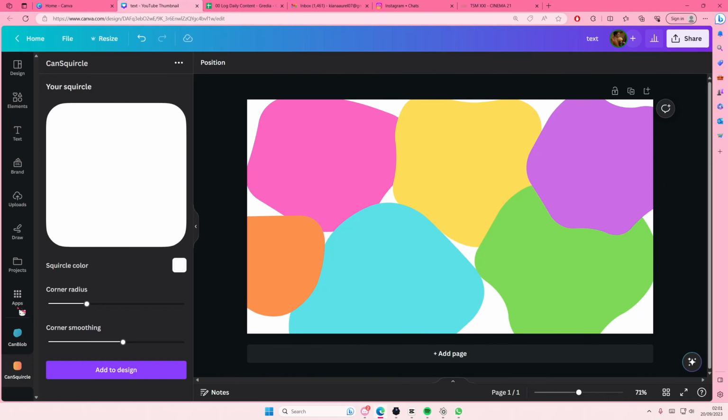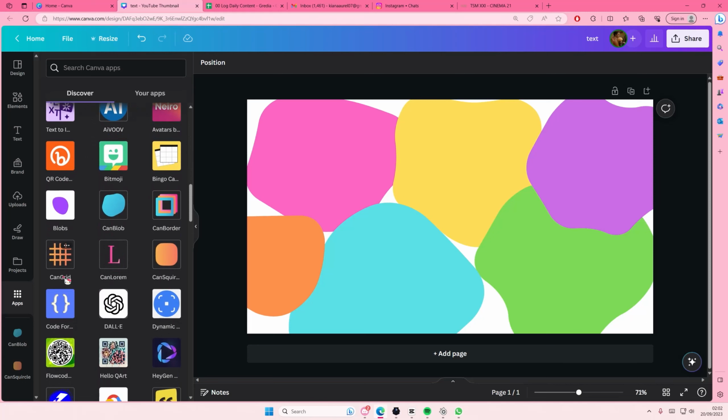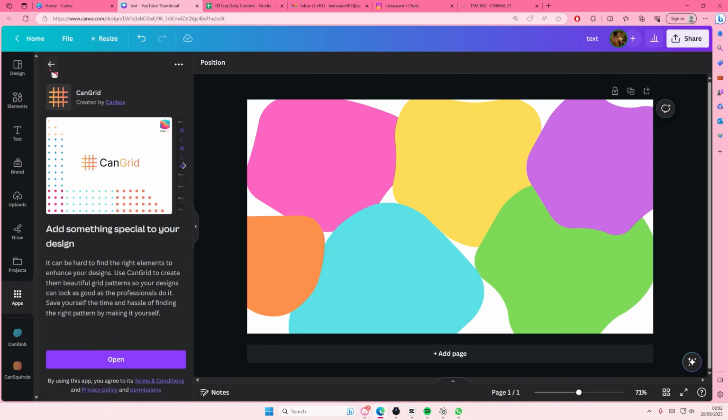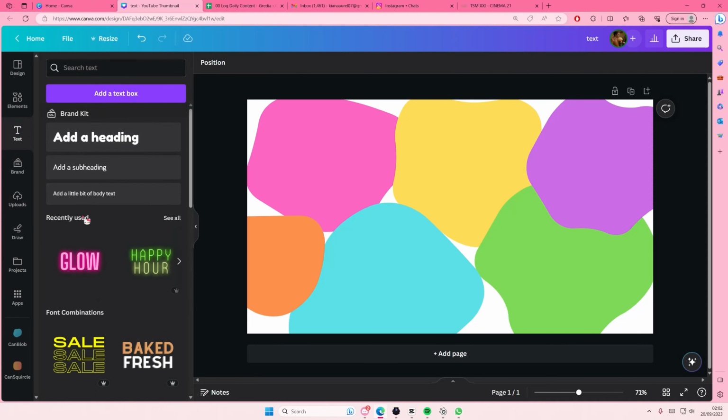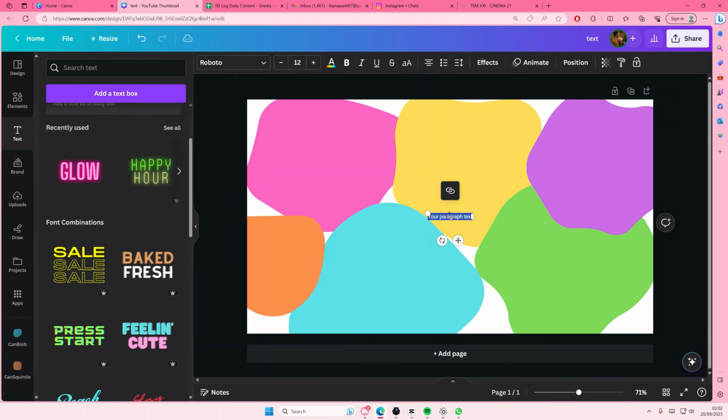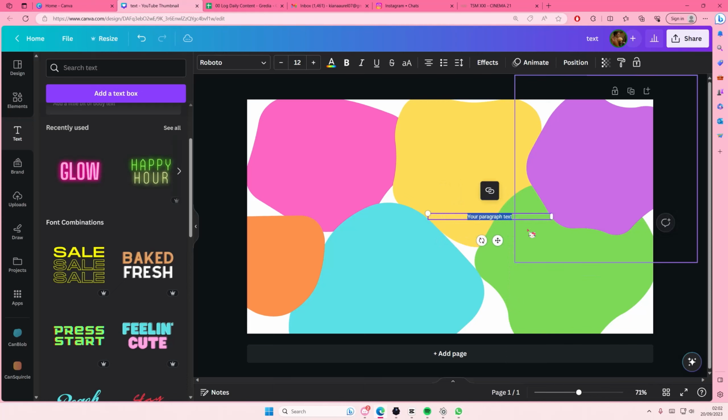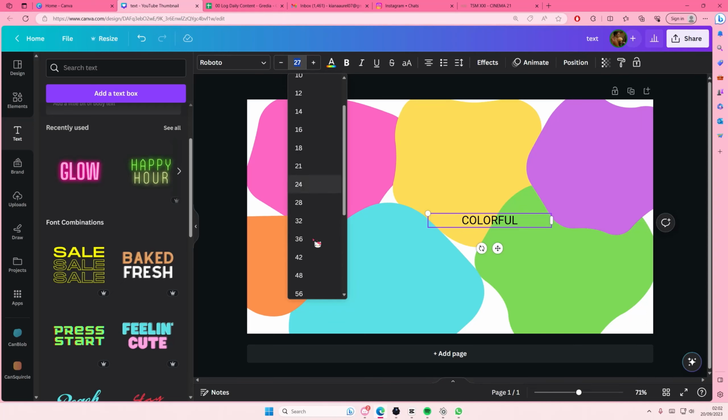Or you can again add in the grid if you want to. And yeah, that is basically it. You can then add in a text in the middle, make it into a really cute design, colorful. Just make the text a little bit bigger than that.